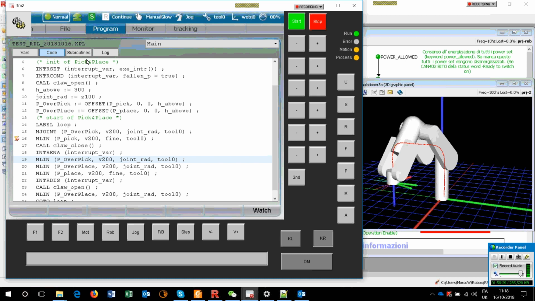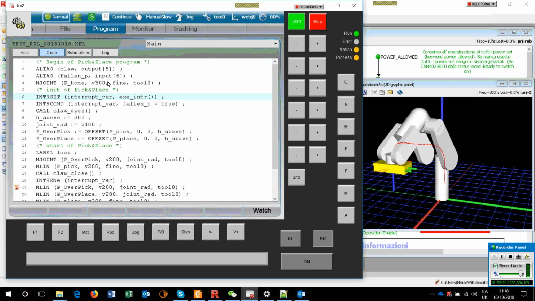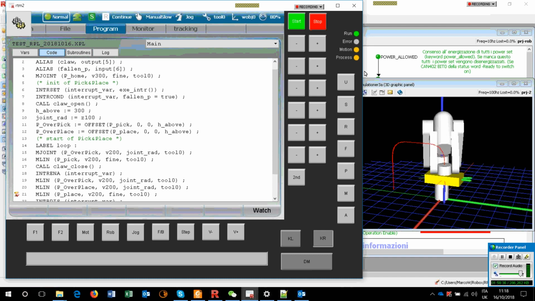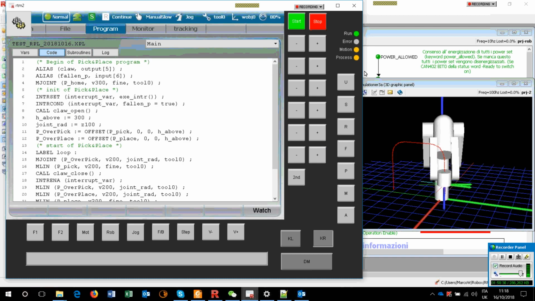Mainly, you just have to write your own program, execute this, see the robot moving. Is this clear? Okay, guys.